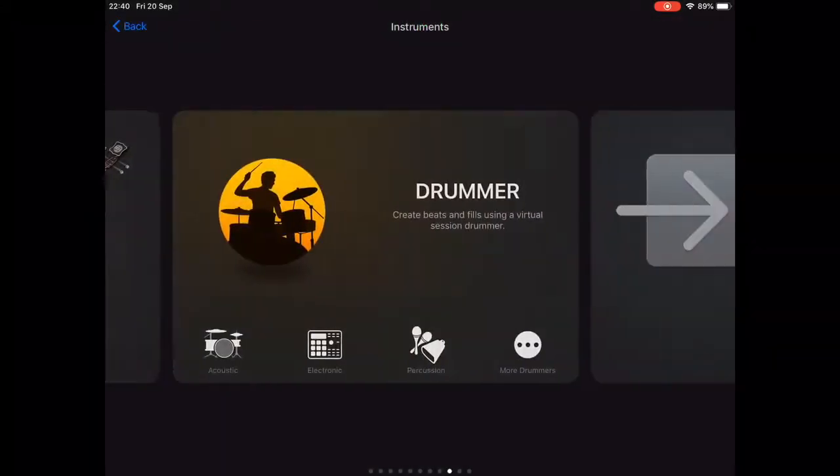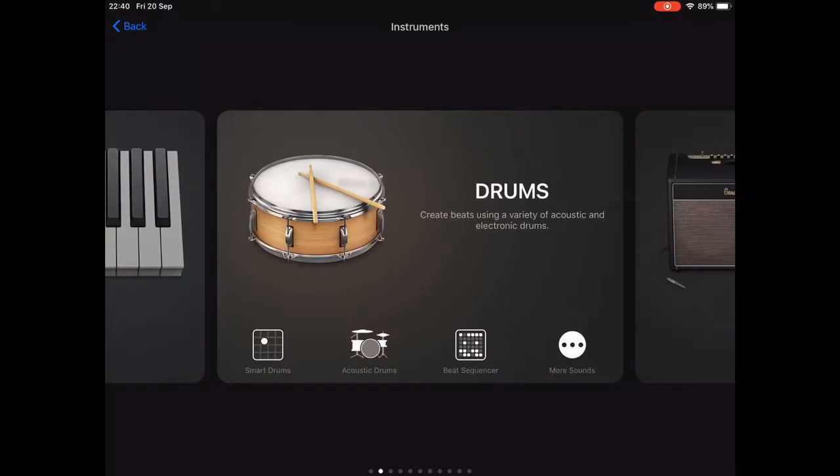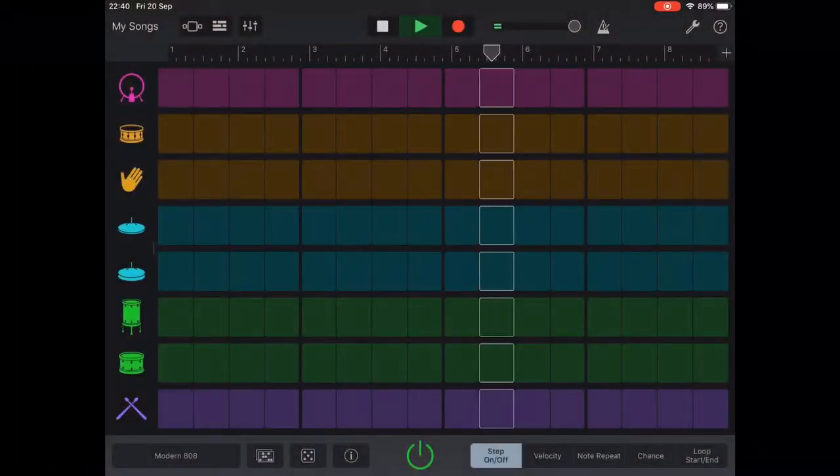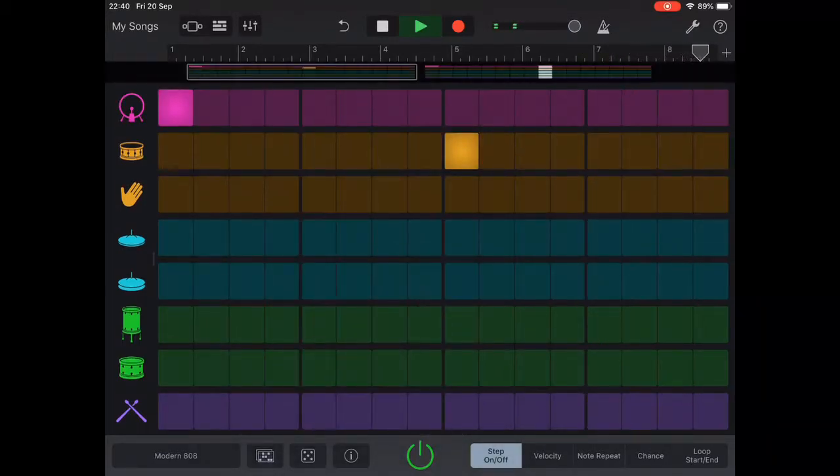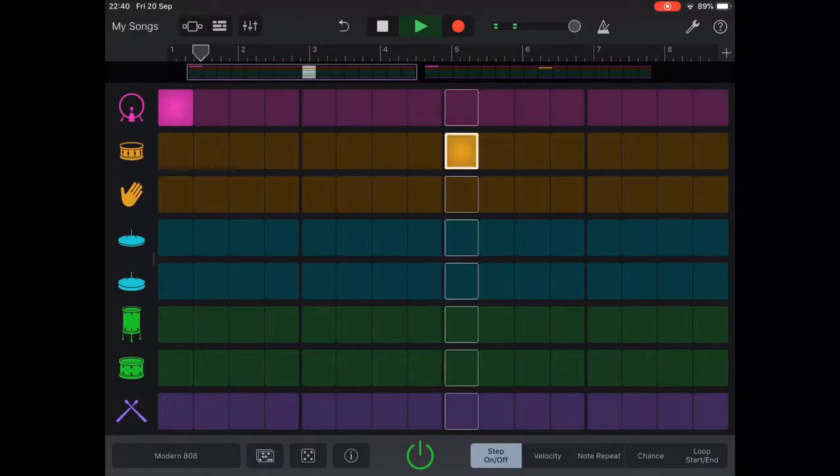Next, we'll add a simple drum beat using the beat sequencer. We'll keep it simple with just a bass drum on beat 1 and a snare hit on beat 3. Tap the inspector to set the pattern length to 32 steps. Then add an additional bass drum hit as shown here.